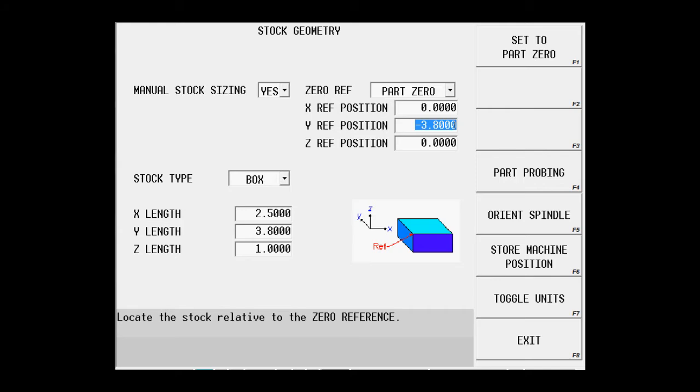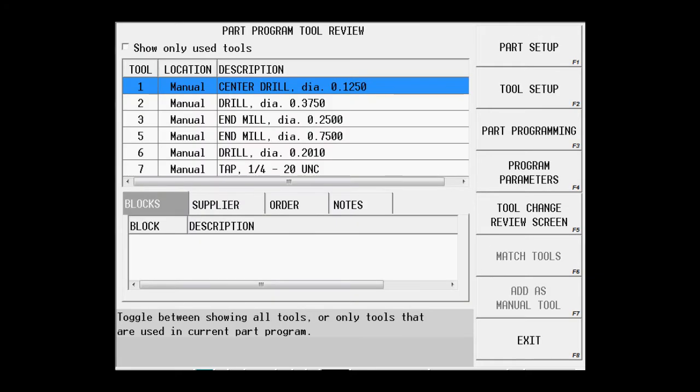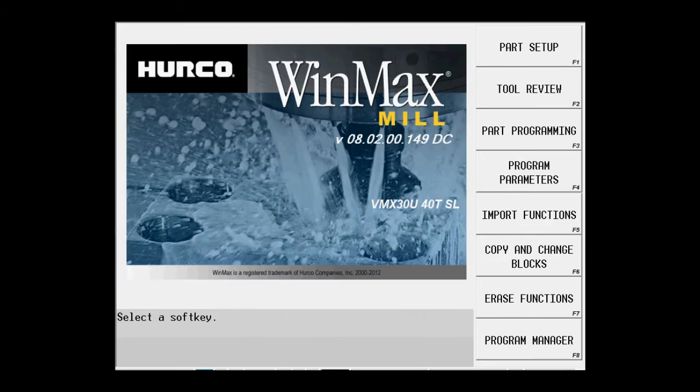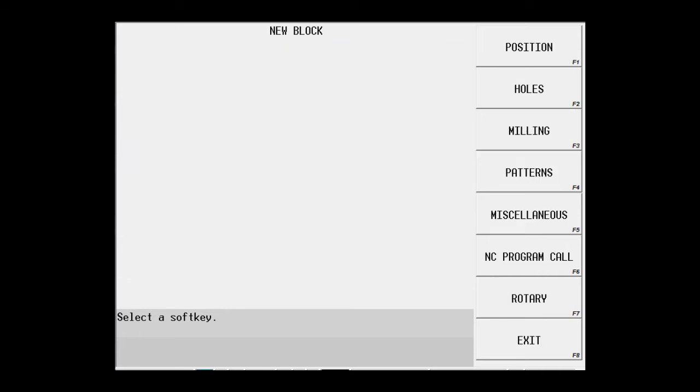We need to set up some tools for this job, and it says we need a 3/4 inch end mill, and I already have a 3/4 inch end mill described in my library, so I don't need to set the tool up at this time. Let's go right into part programming then. This is going to be a milling operation, and it's lines and arcs.